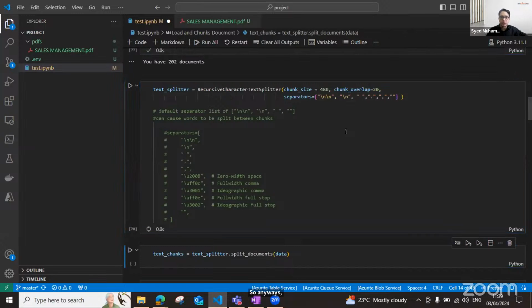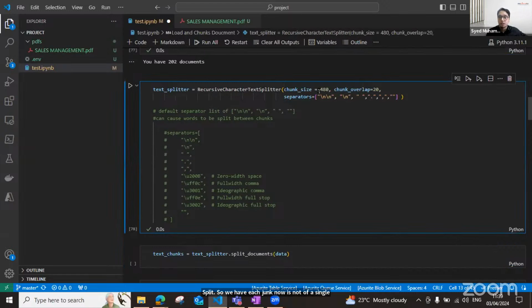let's start with the character text split. So each chunk now is not of a single page. Each chunk is of 480 tokens. The general rule of thumb when identifying tokens is that 4 characters is equal to 1 token. It's just a general rule. It's not something that is enforced, but you can use this to estimate the number of tokens you have in your data.